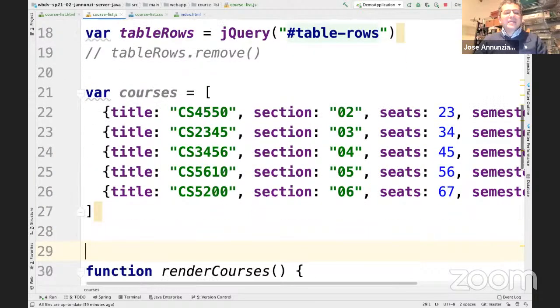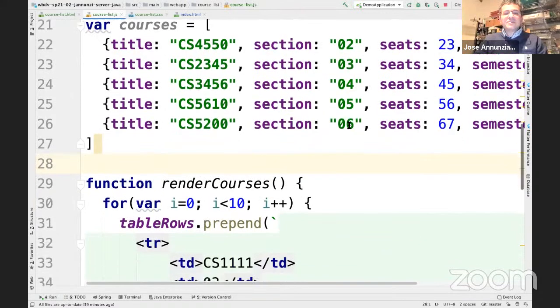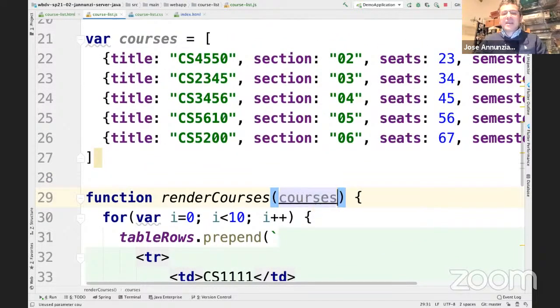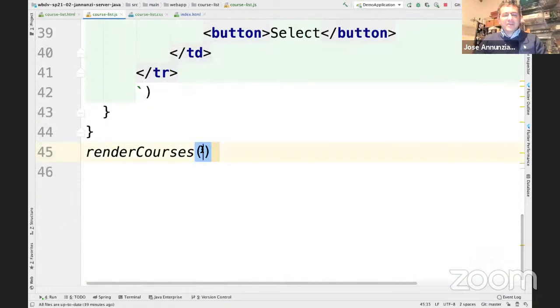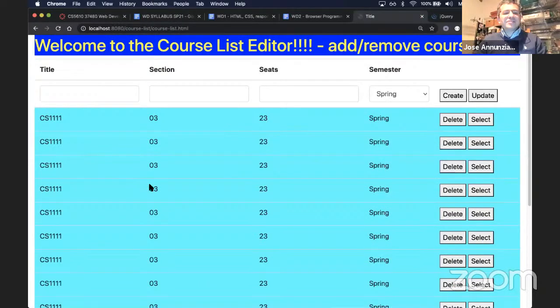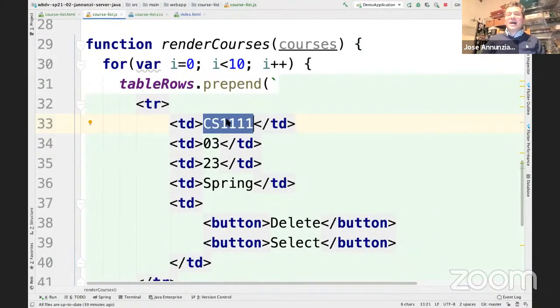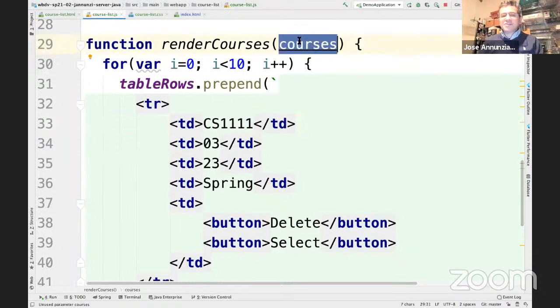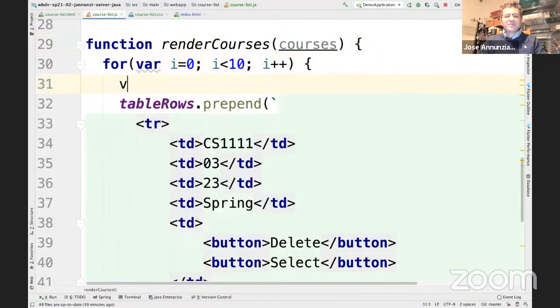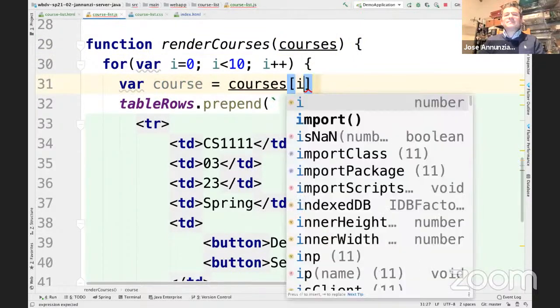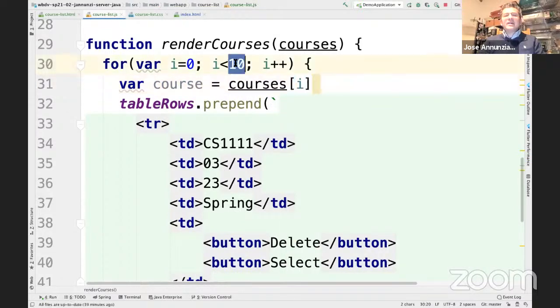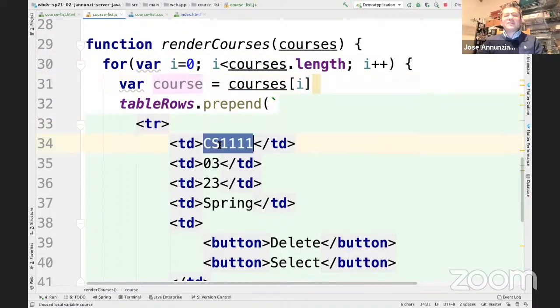Okay. And then what we could do is that renderCourses might take as an argument an array of courses that we can pass here. Courses. All right. Right now it still just does the hard-coded 10. But instead of having this hard-coded title here, we could take it from the course object. So we can grab a course from the array, courses sub i. And instead of iterating over 10, we can say courses.length. Now that we have a course, we can grab the title for each one of these.